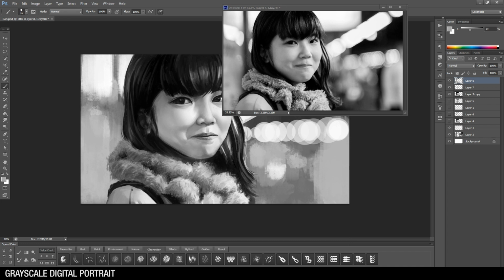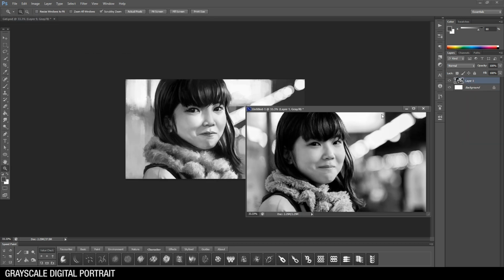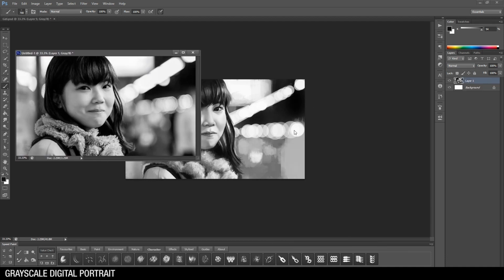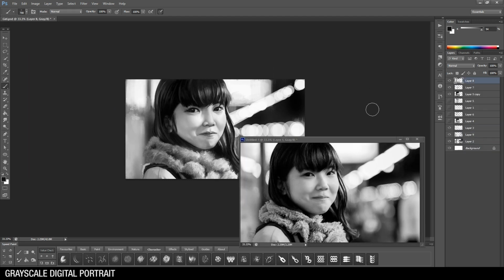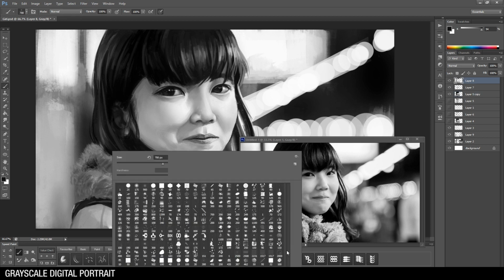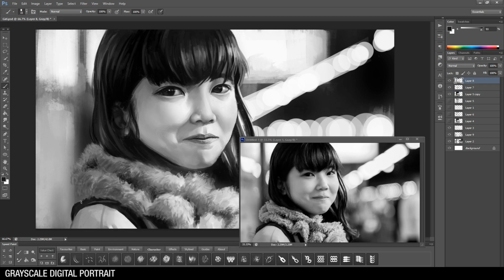So definitely, aim to work smart and not work hard. Not saying that you shouldn't work hard, but if there's a more efficient approach, you should definitely look into it. Right, so I'm just darkening the background, because I noticed that it's not dark enough when I compare it to the photo reference.